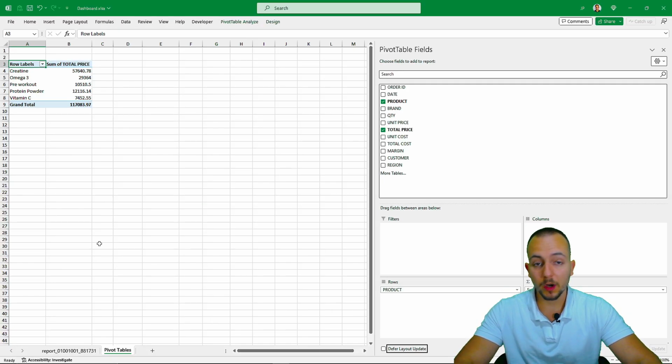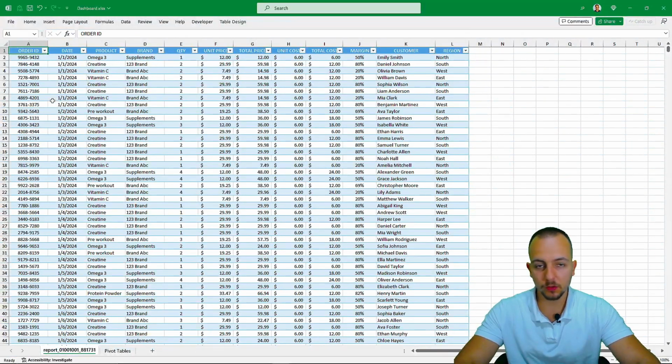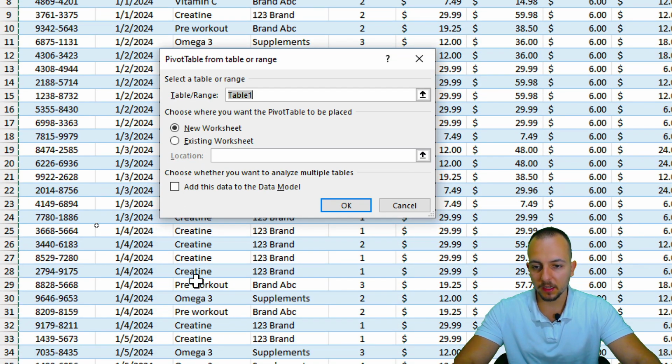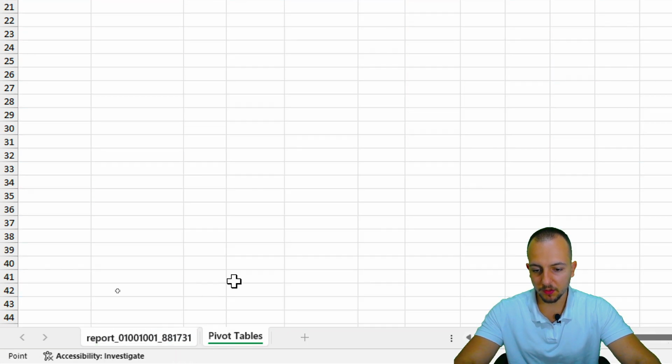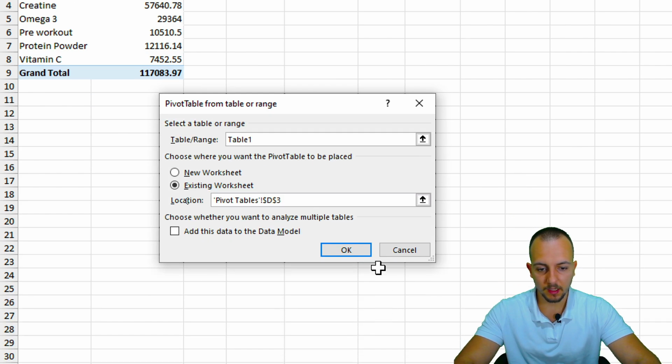Now let's create more analysis here with the help of pivot tables. I'm going to go back to the report, and then again, we're going to do the same step as before. Insert, pivot table, but at this time, I'm going to use the second option right here, existing worksheet. Click here, and then I'm going to click in this upper arrow. I'm going to go to my pivot tables, and I want to select maybe this cell right here to the side of the preview of the first pivot table that I have. And then I click OK.